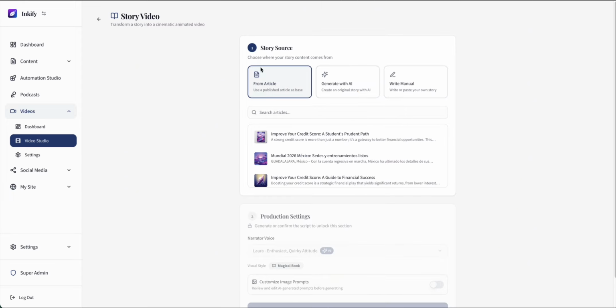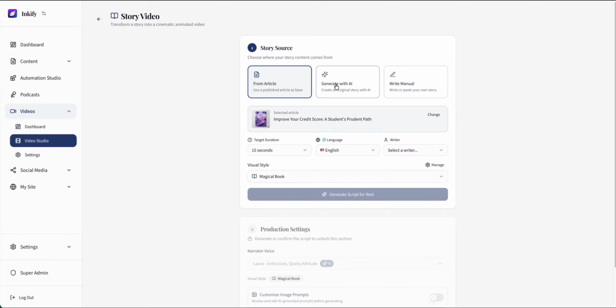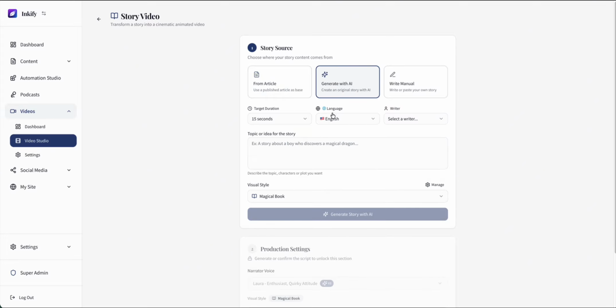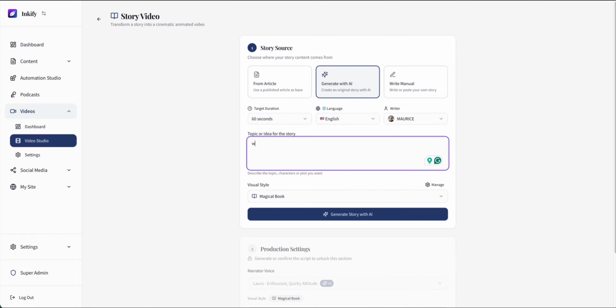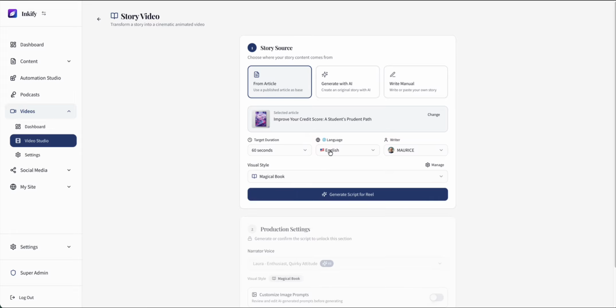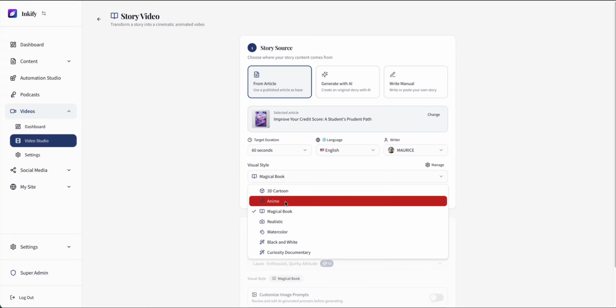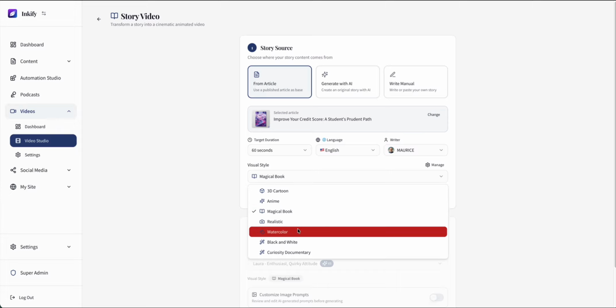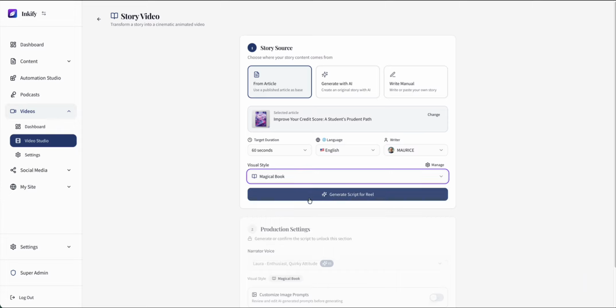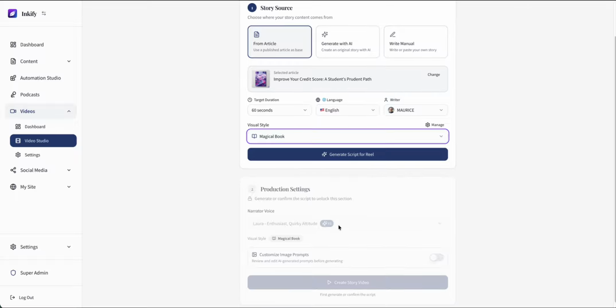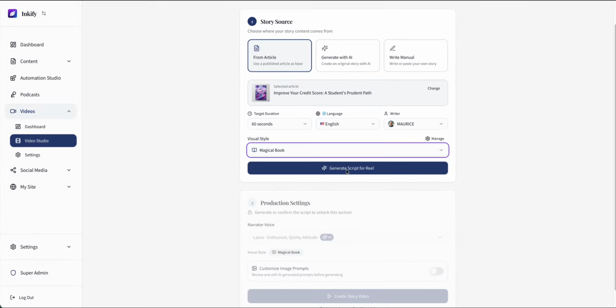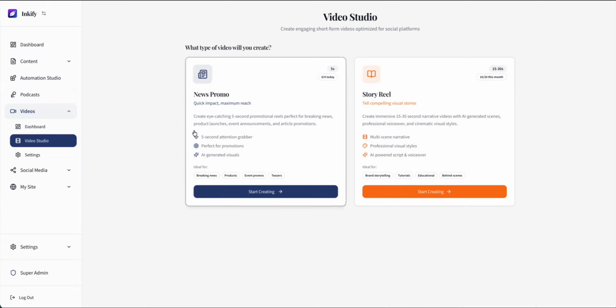You can either create the videos based on a particular story, or you can generate it with AI. It's a very straightforward video generation. You can choose either 30 or 60 seconds, 15 seconds, your language, the writer who's going to be writing the particular story, and then you ask here about whatever you want. For example, in the case of the article, let's just make it a 3D cartoon or an animated magical book. So you can choose a different style here. I definitely encourage you guys to take a look at this functionality. This is pretty good, very straightforward, and you can create amazing videos like the one that we just created.